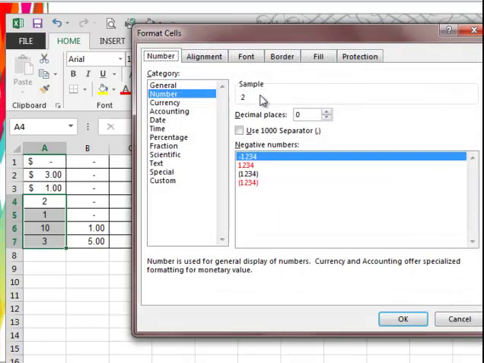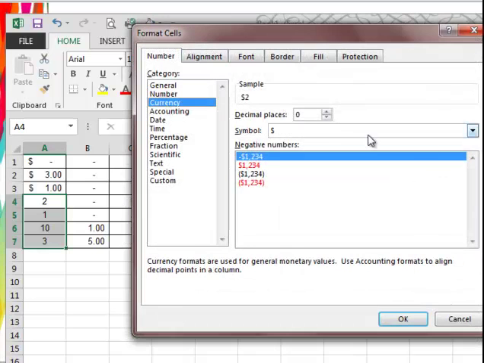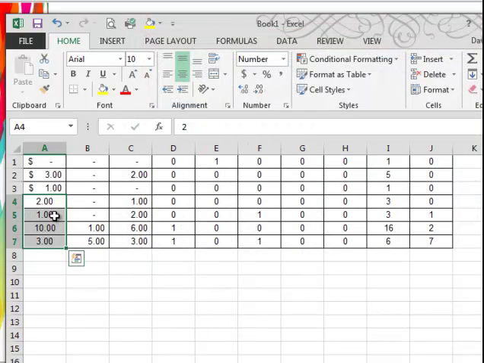Once again, if you go to number, you're going to say currency. It's automatically going to ask you how many spots you want past the decimal place, and if you want the dollar sign, I'm going to say none. So it changes this to currency.